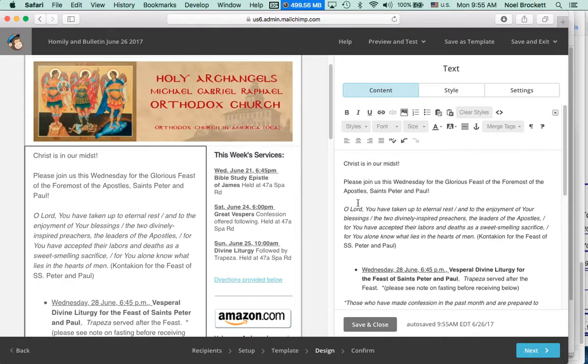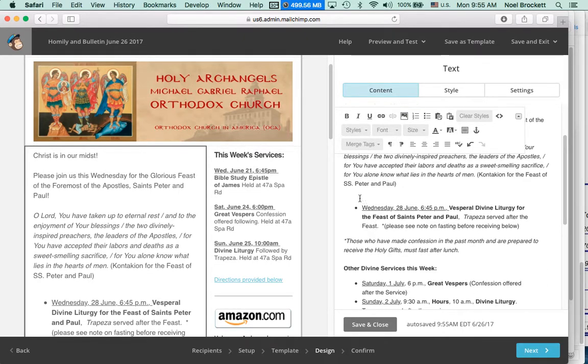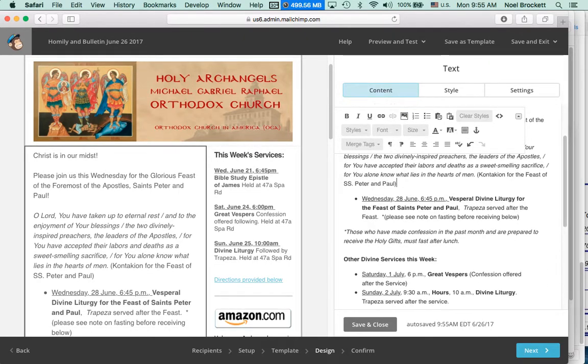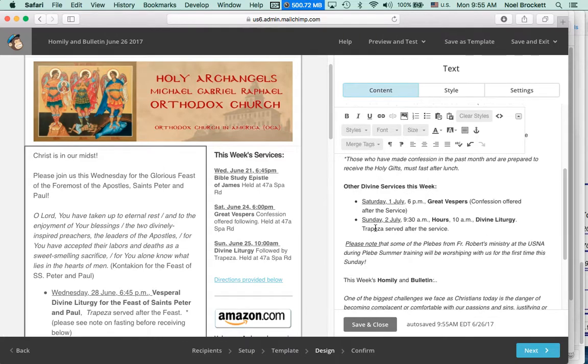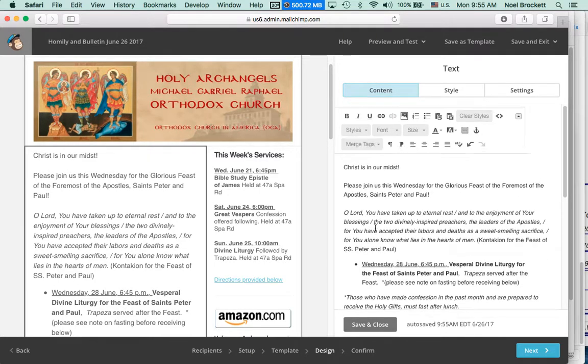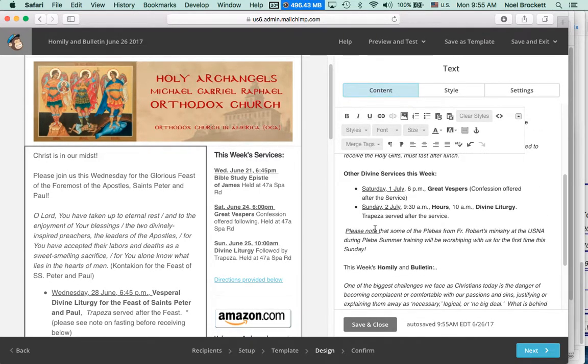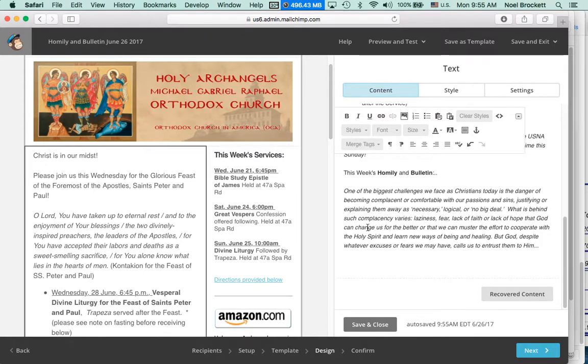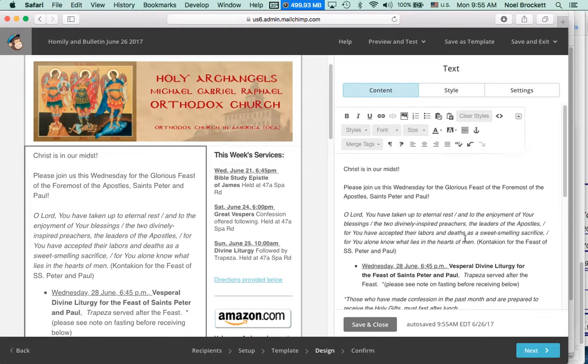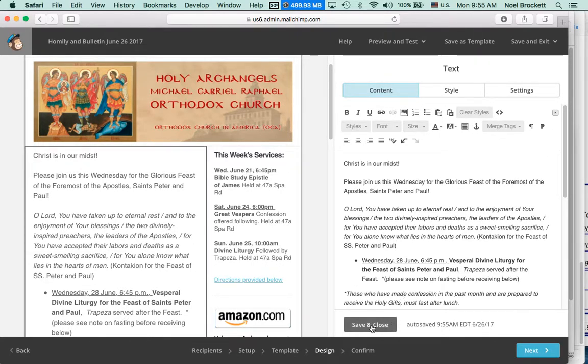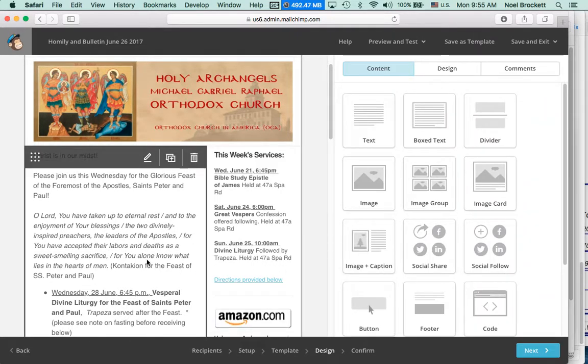Most of the formatting comes out exactly correct. Sometimes there's an extra space or two, which you can delete, but again, not the end of the world if it doesn't come out. So that's the main section of the email. We can save and close that. That's important, that way it saves.